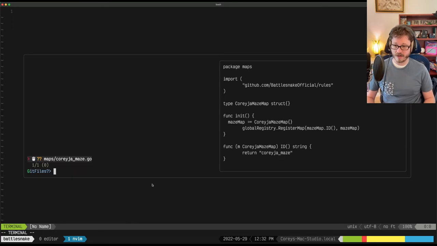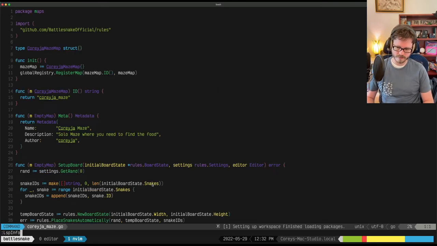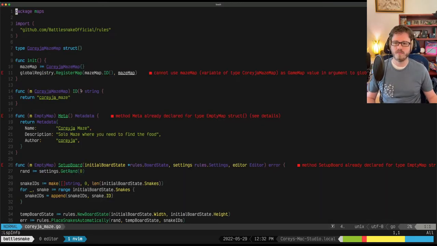Okay, have we finally got... Haha! We've got an LSP. Ooh, okay. Can't use map as game map value in argument. So that's a fun one. If I just do this, is it happy? No, I still can't. Okay, well, so that probably wasn't my problem then.